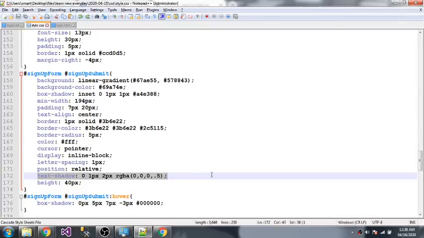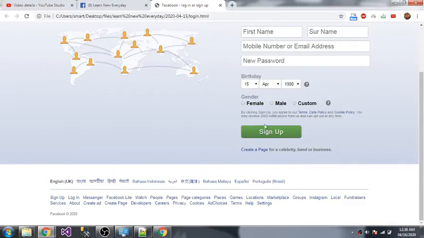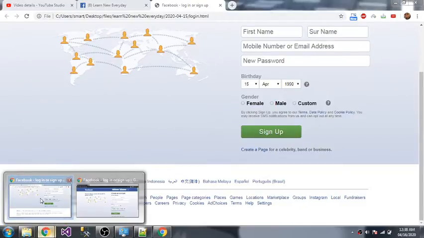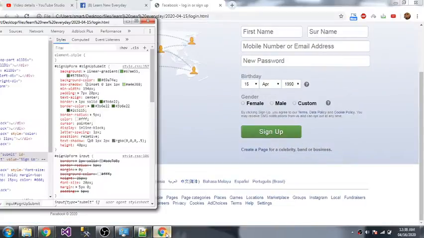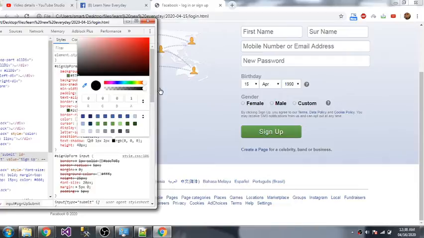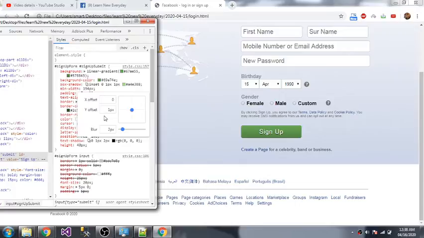Another thing is text shadow. Text shadow is for text, like box shadow is for objects. It becomes a box, and text shadow is the shadow of the text. You can understand if I look here, this is text shadow. Let's see, same thing. Let me change the color here, then same properties.